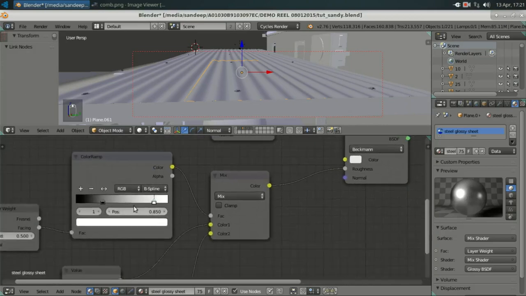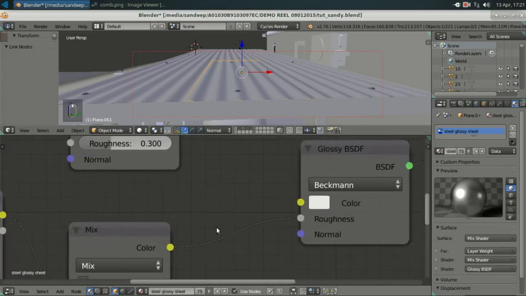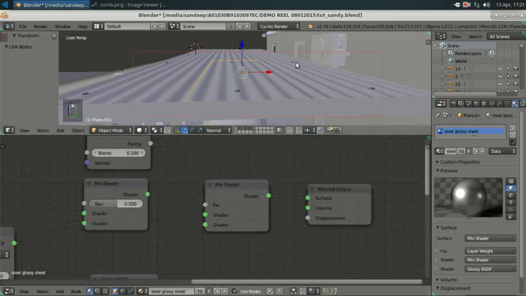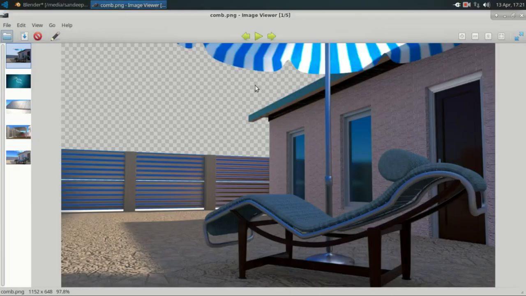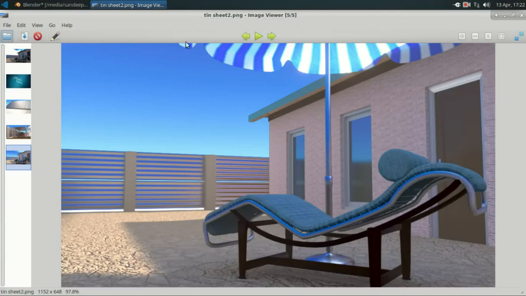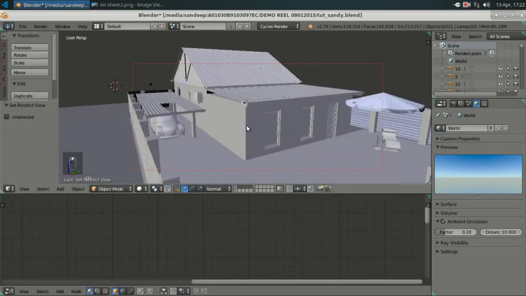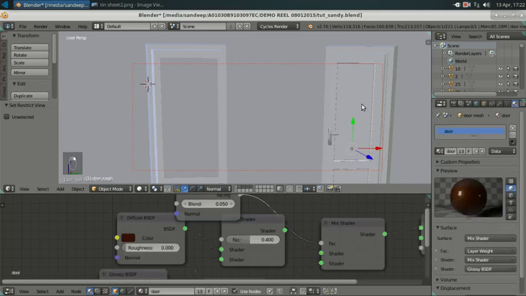It is just roughness. Then hide it. Now we use this door wood material. Store wood material. Change this object.